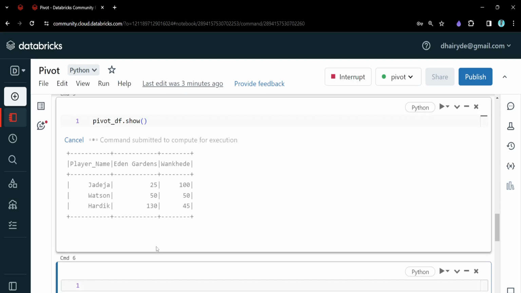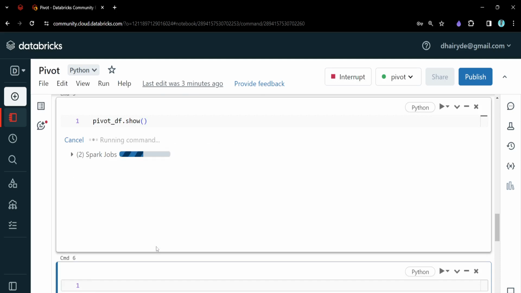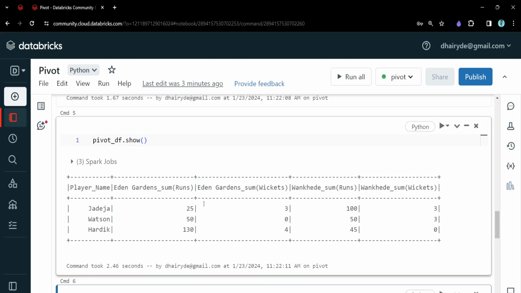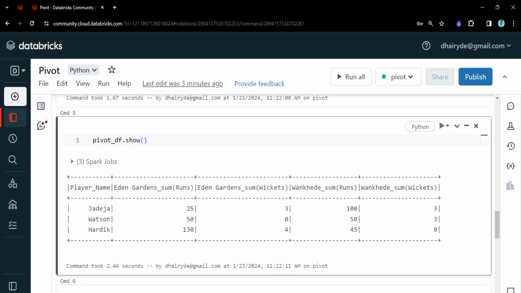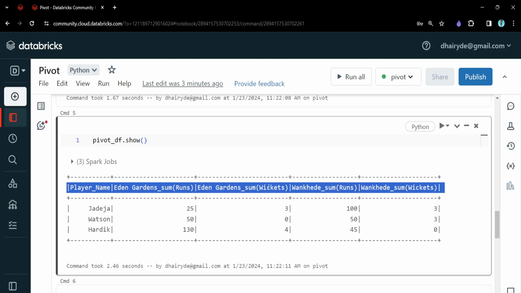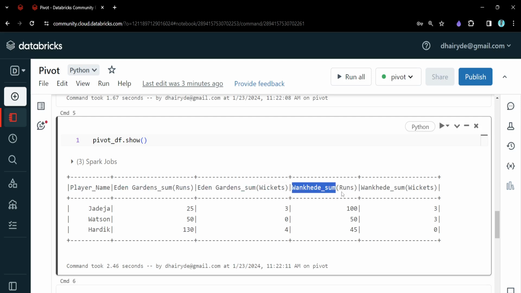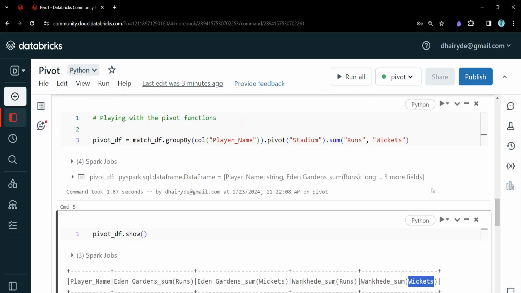Okay, let me run this again. Okay, now if you see, we have total 4 columns. Why 4 columns? Let me explain. So if you see, we are getting this Eden Garden sum of runs, first column. Eden Garden sum of wicket, second column. Wankhede sum of run, third column. Wankhede sum of wicket, fourth column. So this is how pivoting works, right?